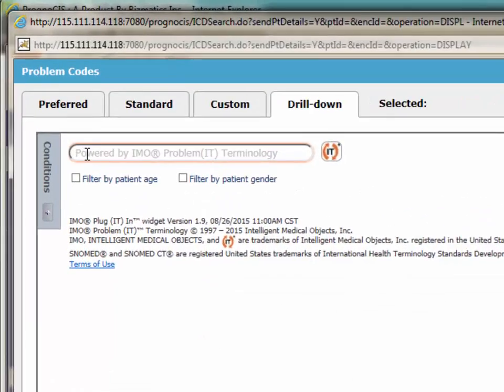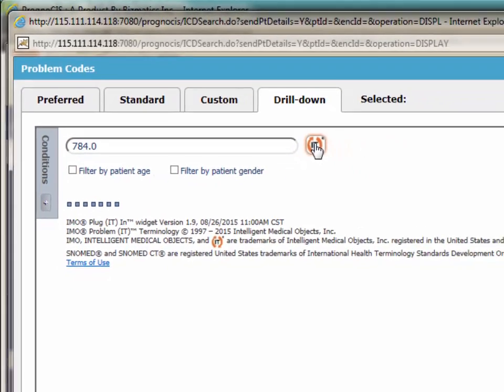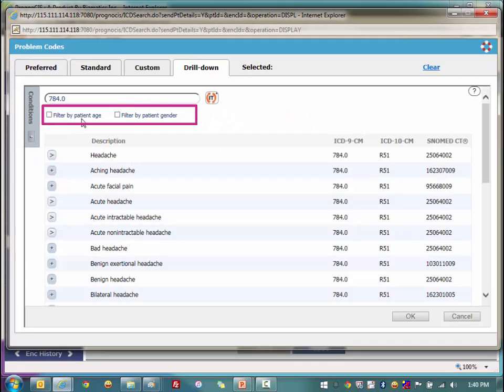You'll notice here in the upper left we do have a data entry field where you are going to enter your ICD-9 code. I'm just going to, for example, put in 7840 for a headache. And then I'm going to click the button, which is going to execute my search. Now notice you do have the option of filtering your code by age or gender if that is something of concern to you.